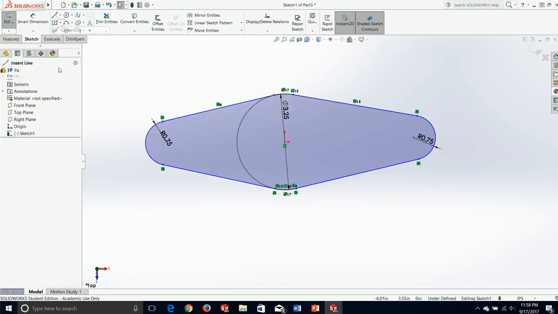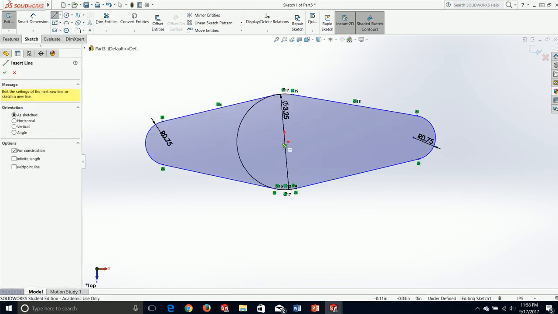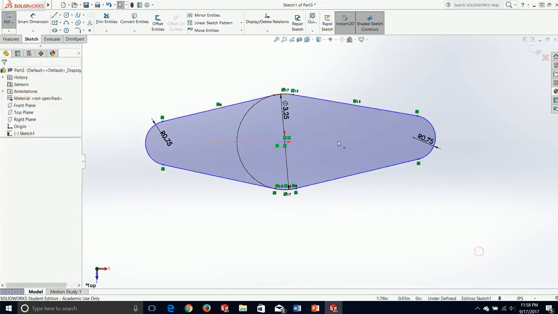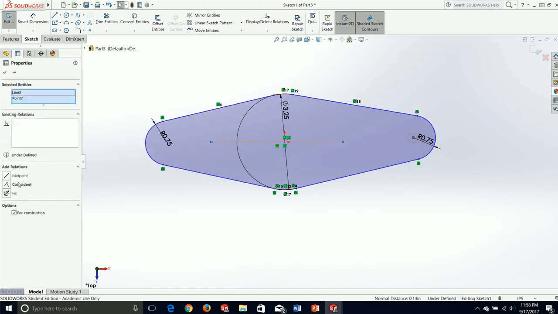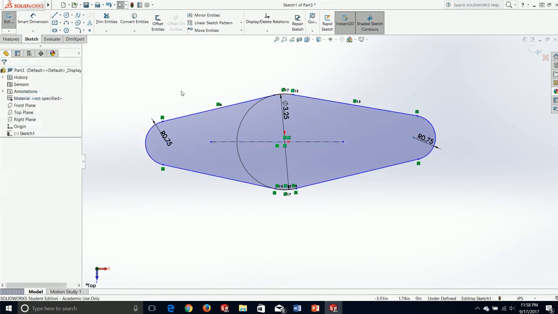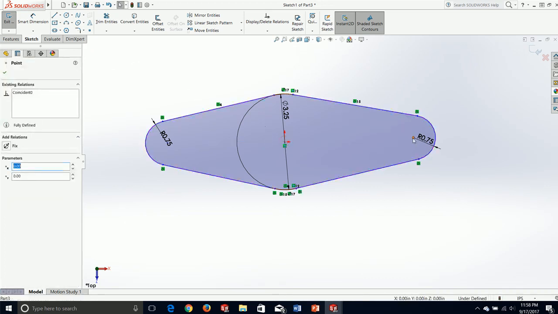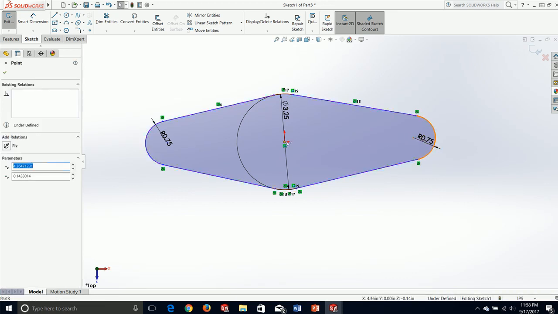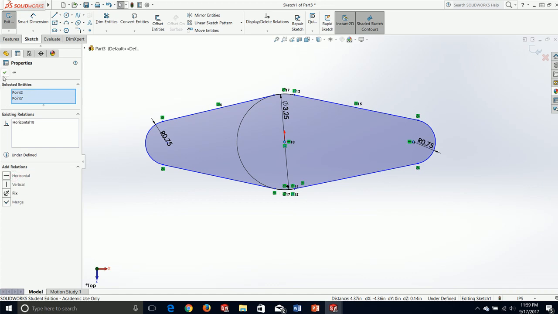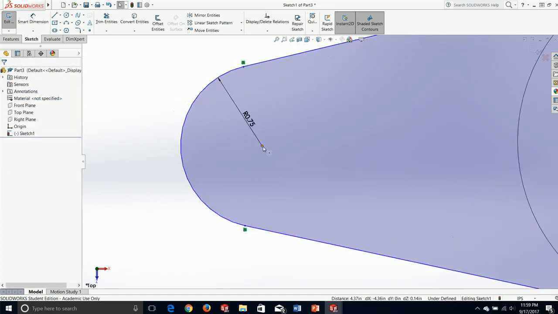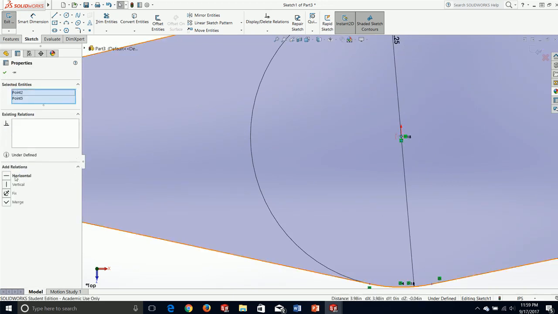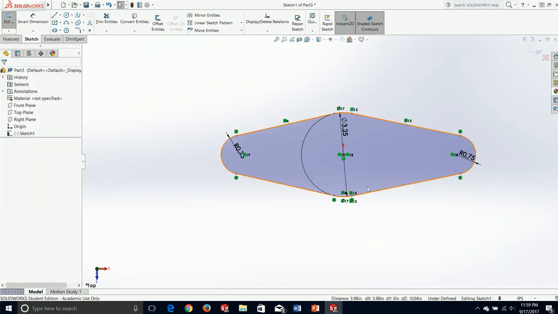I'll go ahead and add a center line in to make sure these are all aligned. Actually, maybe I don't want a center line. Maybe we just want to add in a horizontal relationship with this midpoint. Horizontal, yeah, that'll do us nicely. So grab horizontal. There we go. That looks good.